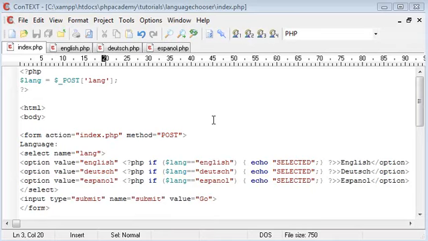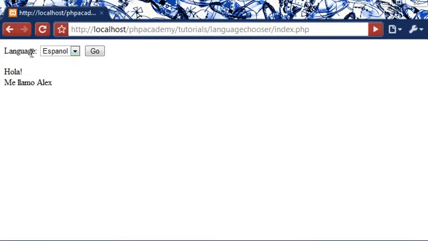Okay, this tutorial is going to demonstrate how to create a language chooser for a web page. You may have seen these before. I'll just show you the working example of it here. We've got a language option here and a drop down menu. We can click a selection of languages, so I'm going to say let's choose German.